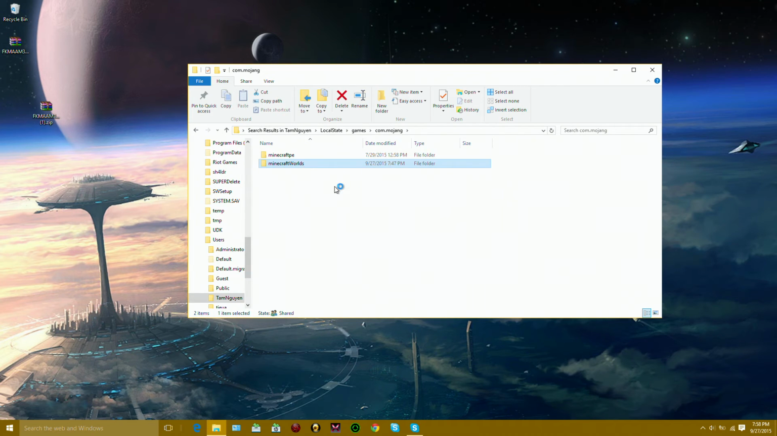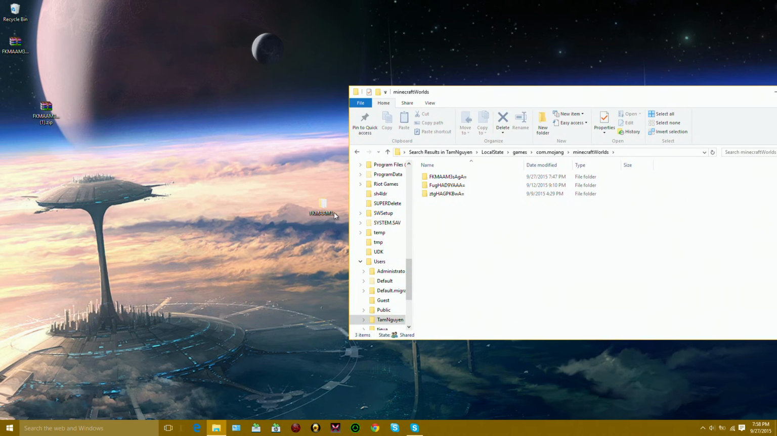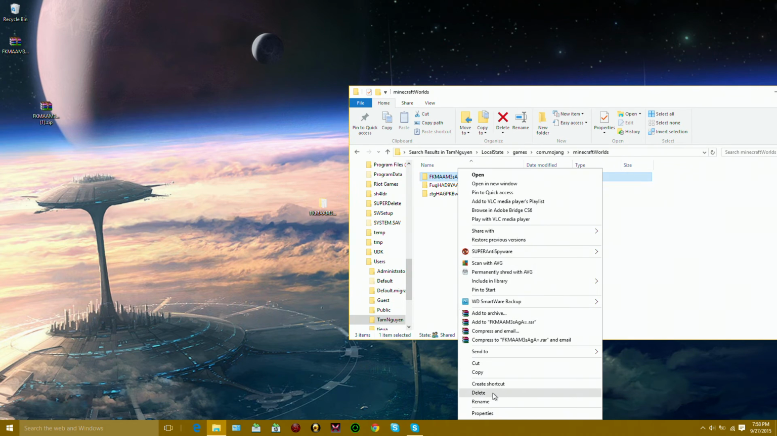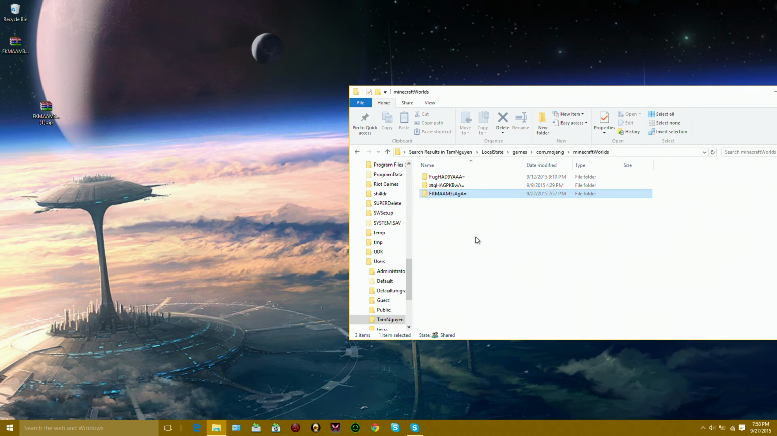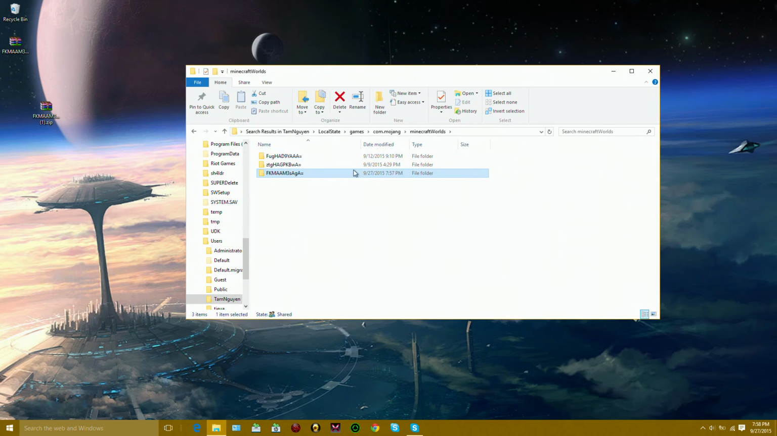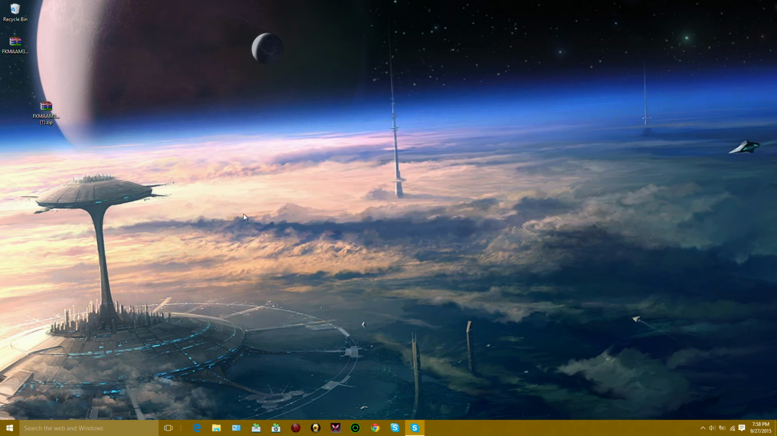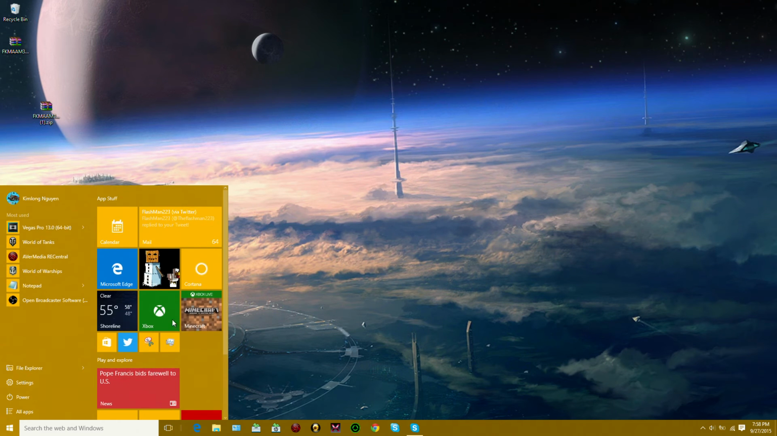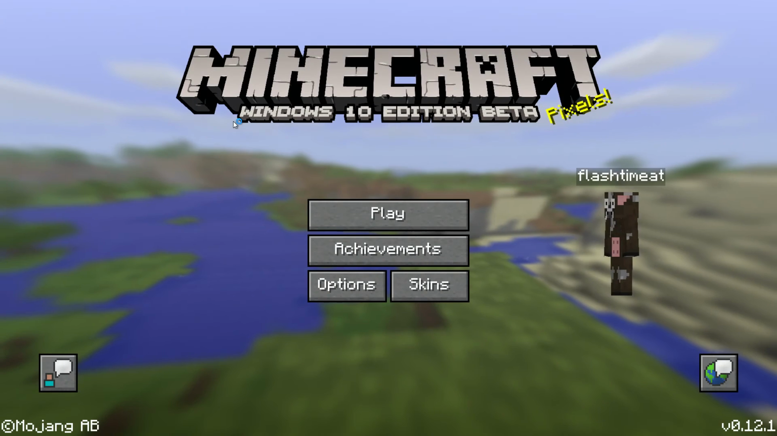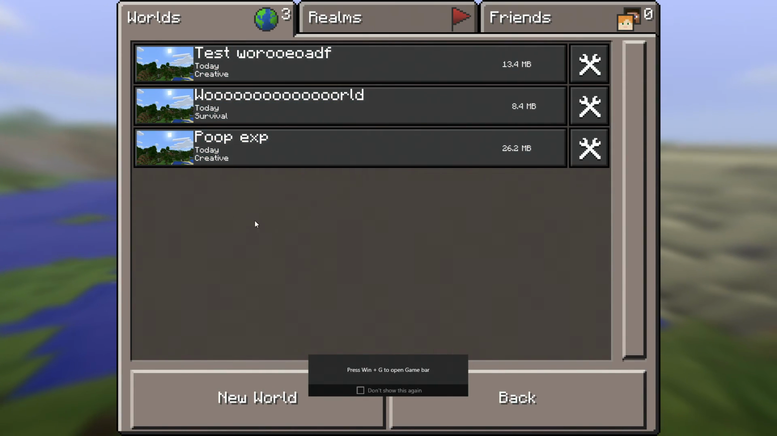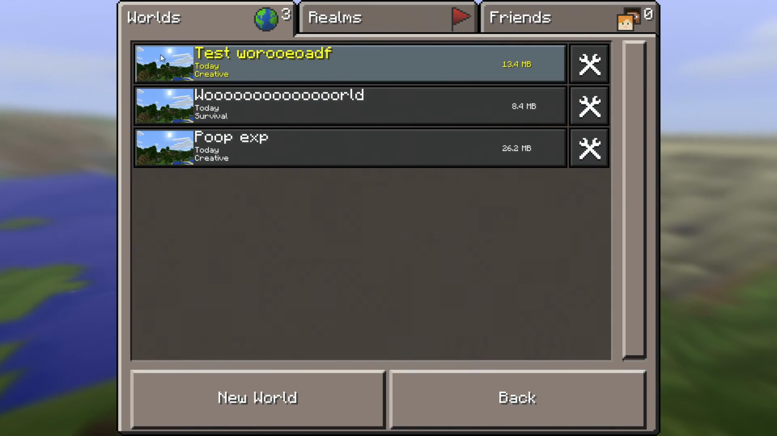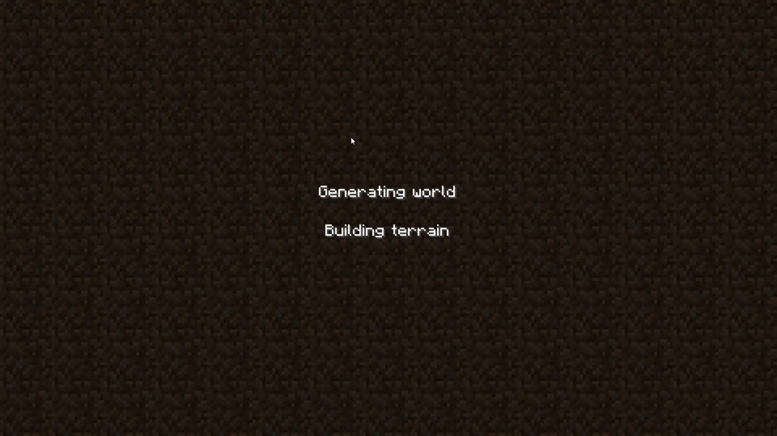games, com.mojang, and minecraftWorlds. Even though I already have the same world as this, see, look, I'll just delete this and then bam, that'll be the same world. So if I exit it out, it's the same world, so it doesn't matter. And Minecraft, I'm back with that skin, and it should be that test world.